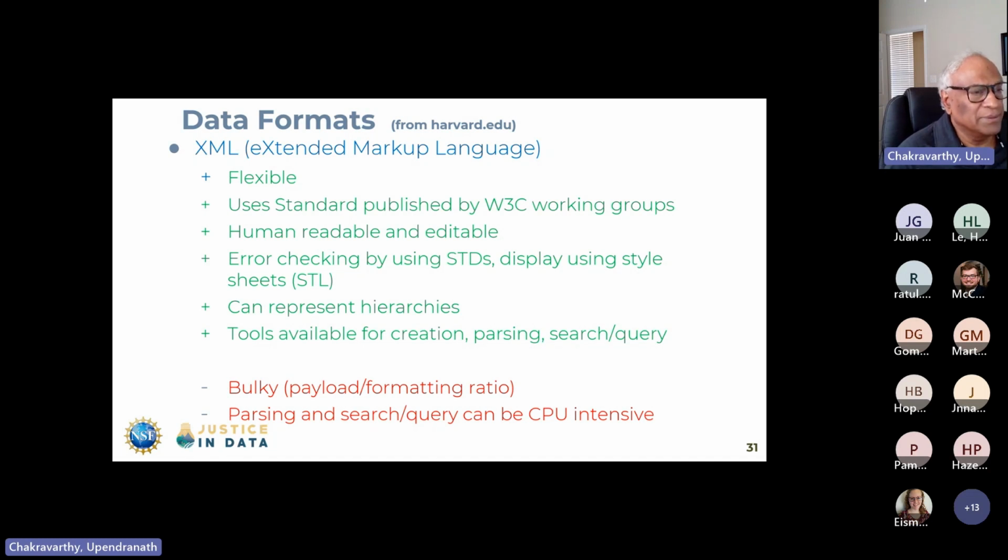There's a lot of development utilities around it because this was very popular both for research and for usage at some point. And we'll see that almost every DBMS vendor has incorporated it natively into the system. Can represent hierarchies. You could create document models with that. There are plenty of tools available for creation, parsing, searching, and querying. The downside is that it's a little bit bulky, meaning payload to formatting ratio is very high, meaning the payload is small, but you have to put a lot of formatting information. Parsing and search or querying can be CPU intensive.